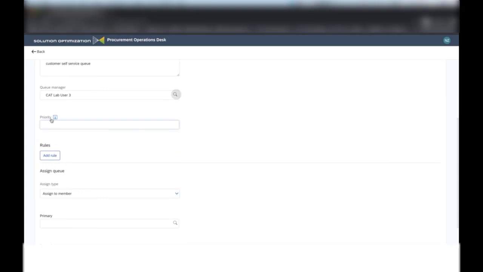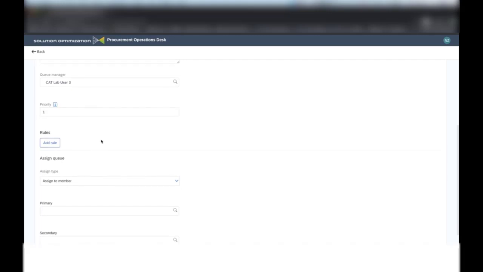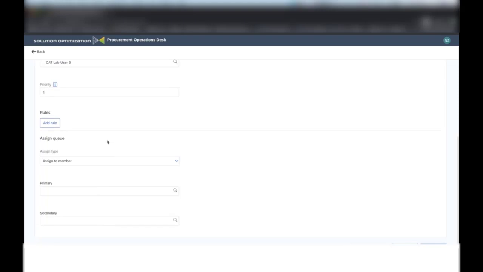The next thing is the priority. If you've got multiple queues in your system configured, the priority pretty much defines which queue takes priority over others, with 1 being the highest priority and 10 being the lowest. So if you've got multiple queues, and even queues that overlap, just make sure you set up the priorities accordingly.